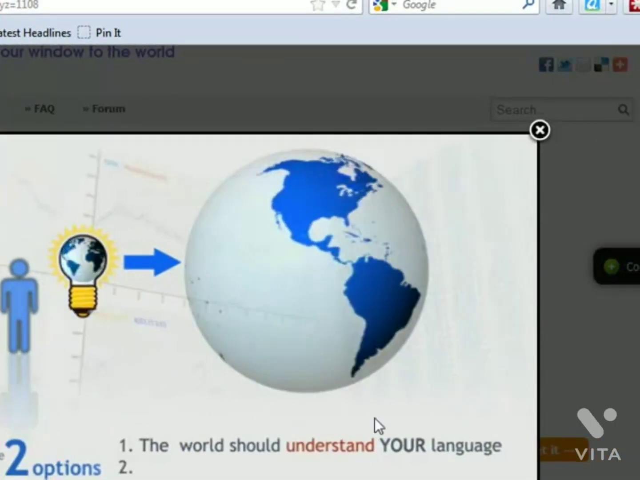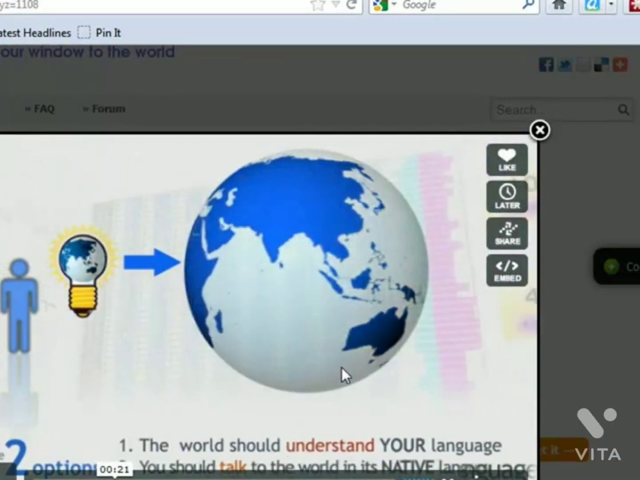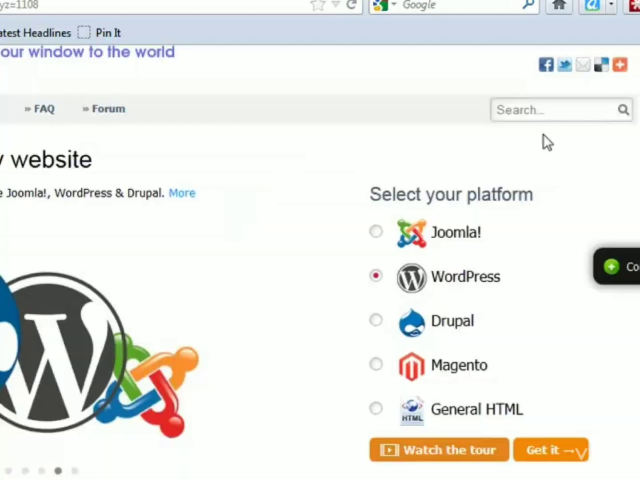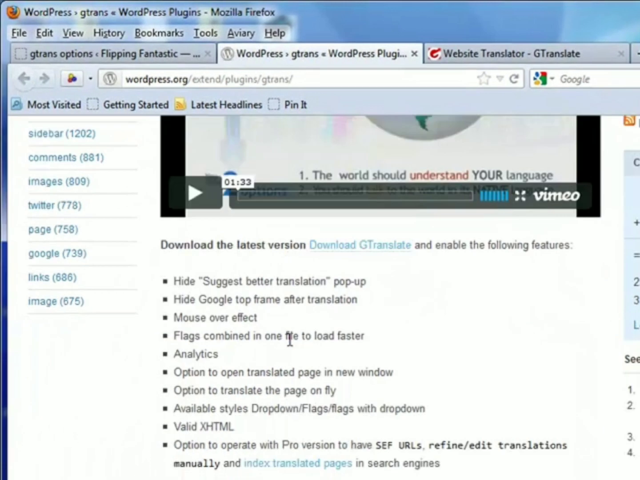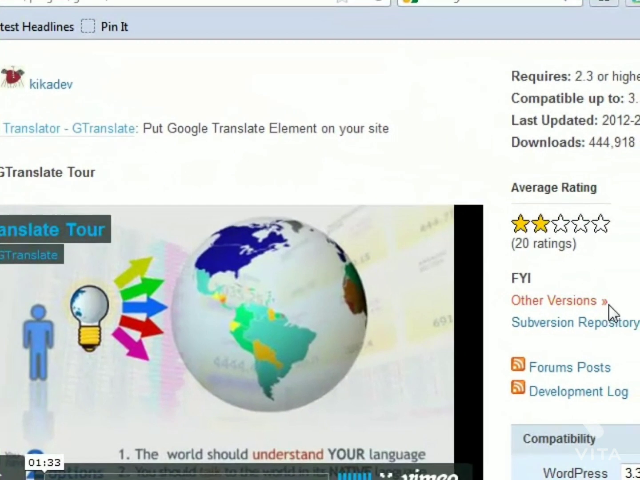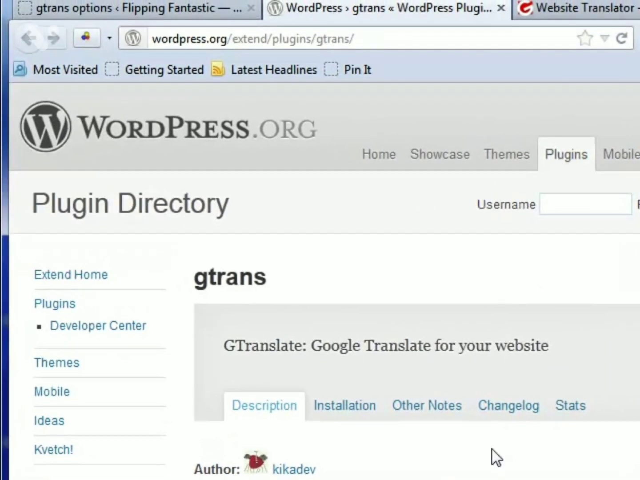Anyway, I'm not going to bore you by reading this to you, but take a look at the tour if this is something you want. It could be quite interesting. It has lots of interesting features. The latest version will suggest a better translation pop-up. There's a mouse over effect, some analytics, some flags, some great things. It didn't get a great rating. Only 2 stars, but it is the gtrans Google Translate for your website. Check it out. It may be something of great value.